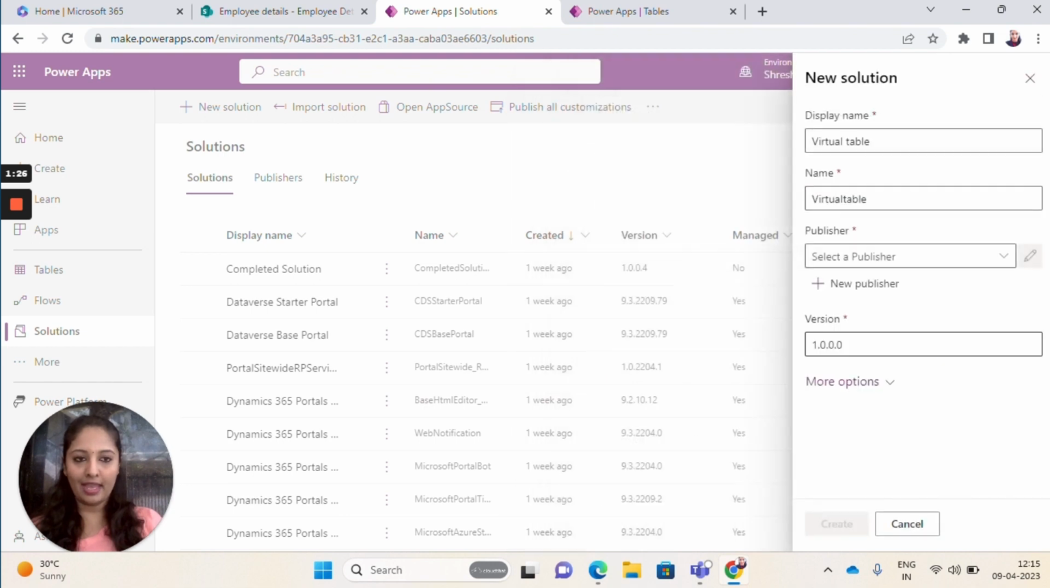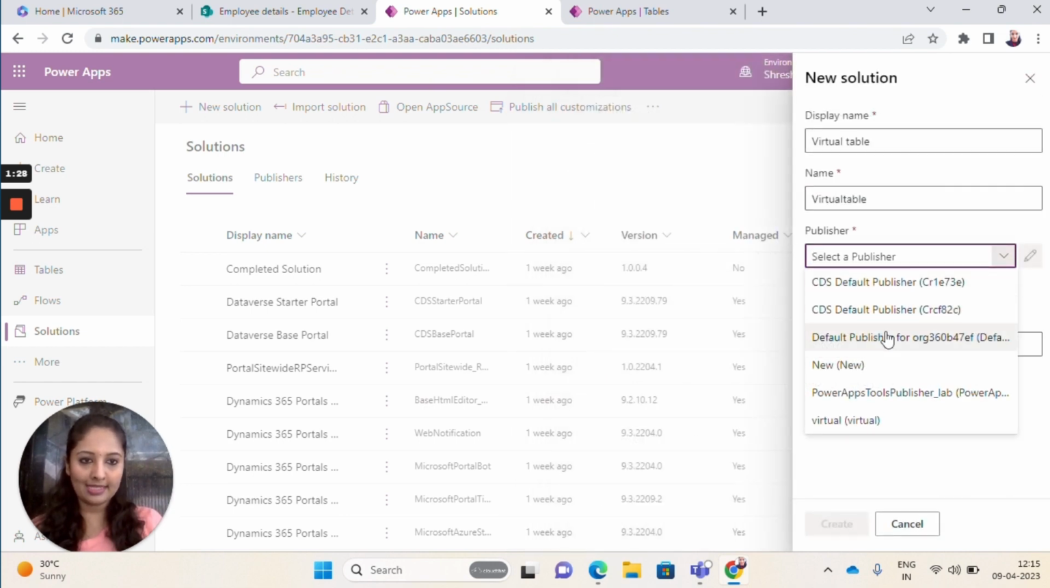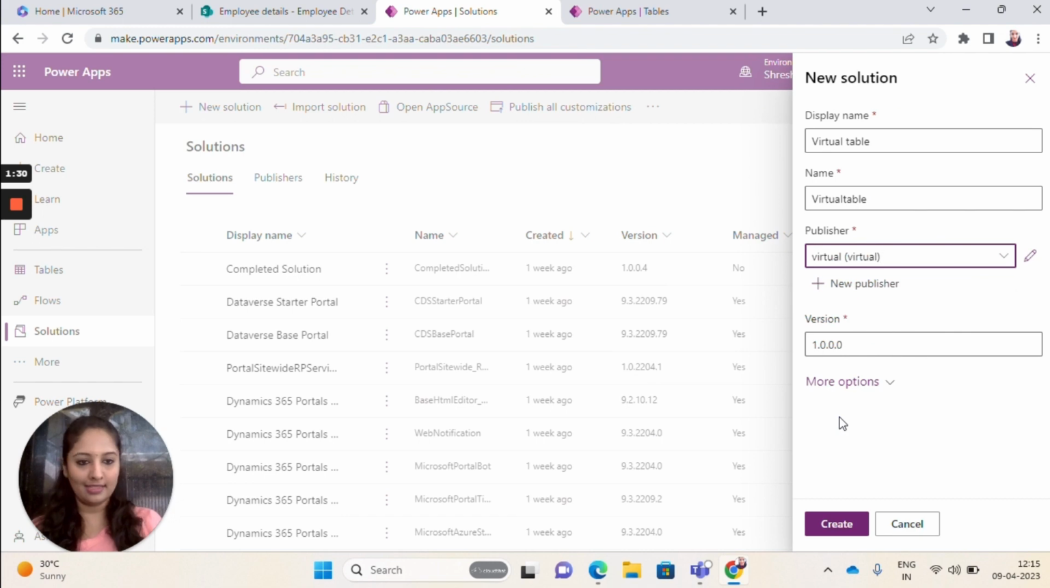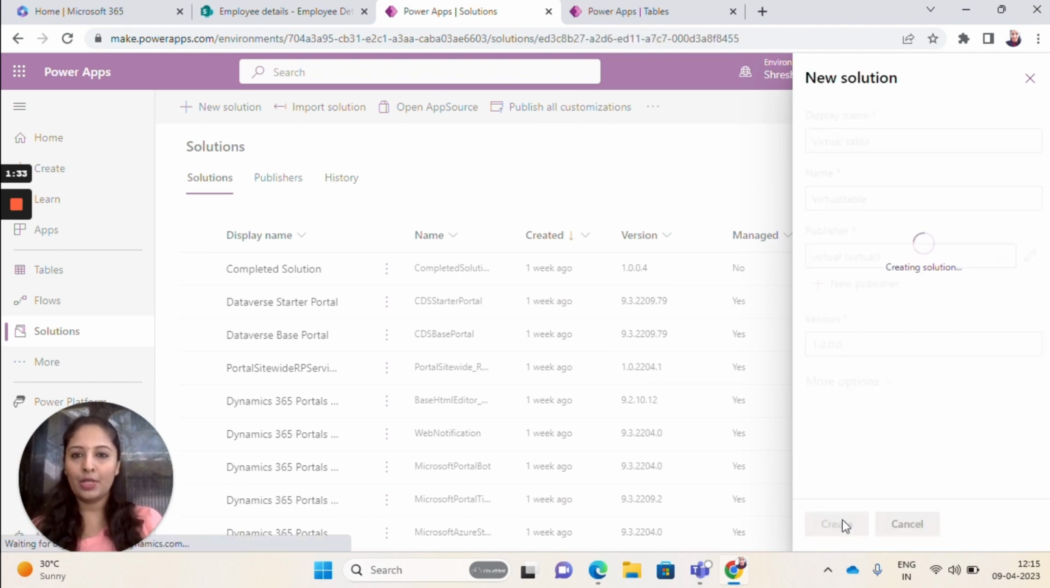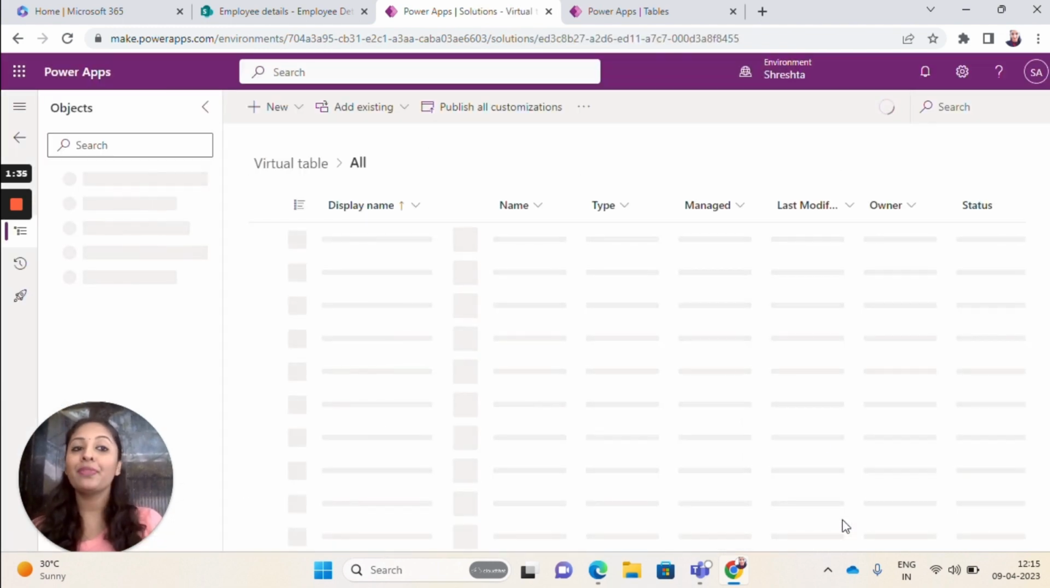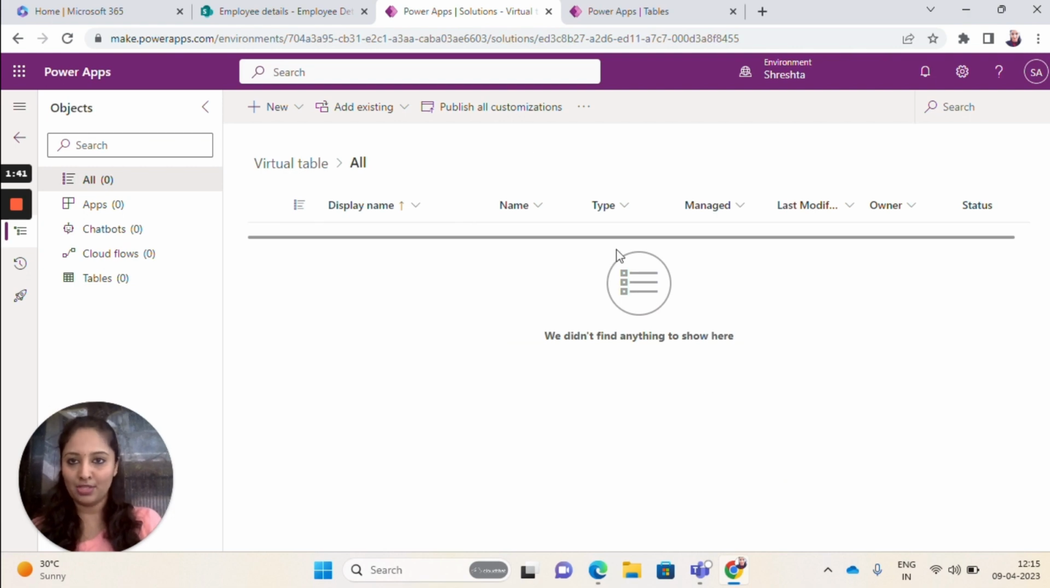So the publisher is ready. As you can see here in the drop down, I can select the publisher which I created just now and I will click on create. It will take a few seconds and my solution is ready. Now I will create a virtual table inside the solution called virtual table solution.